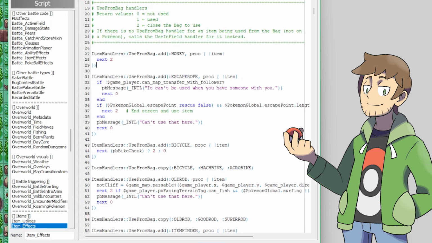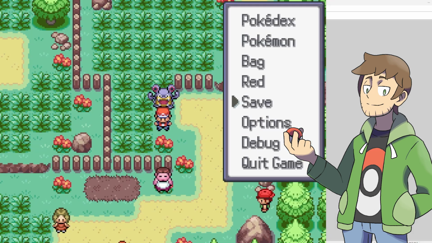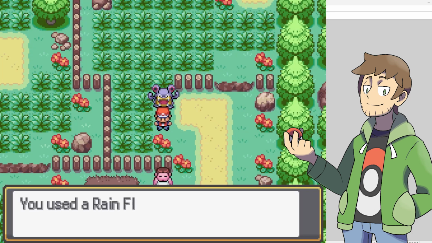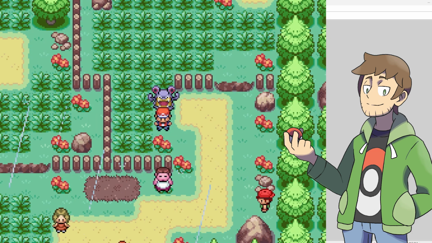So let's just go and copy this, go in and paste it, and let's make it so that the rain flute will also close the bag when used. Now if we open up our bag and we find our rain flute again, if we use it, it will say we used the rain flute. We played the rain flute and made it rain. Look at that, that's really nice.